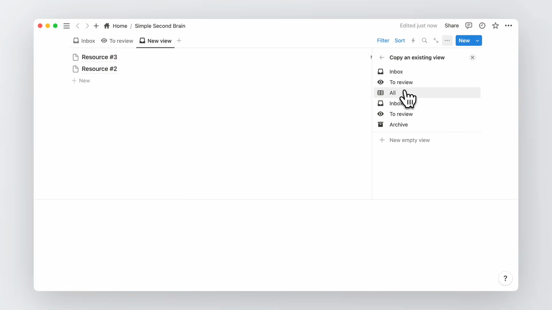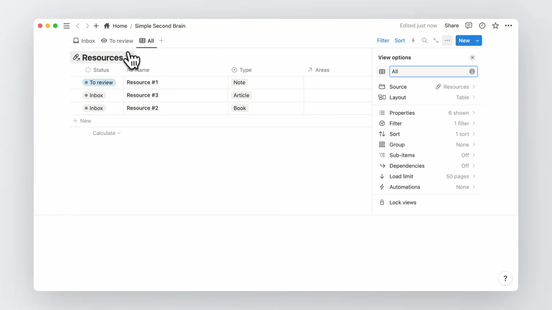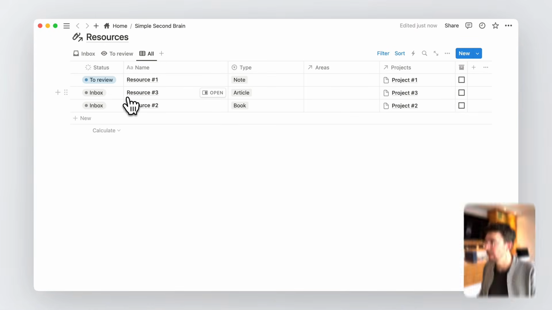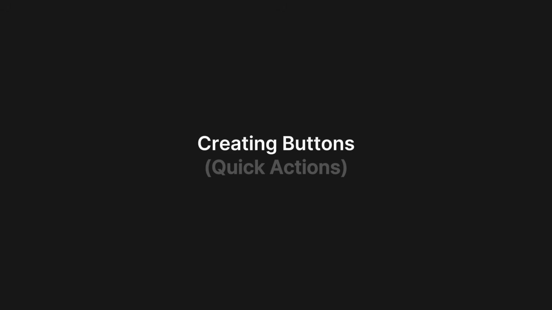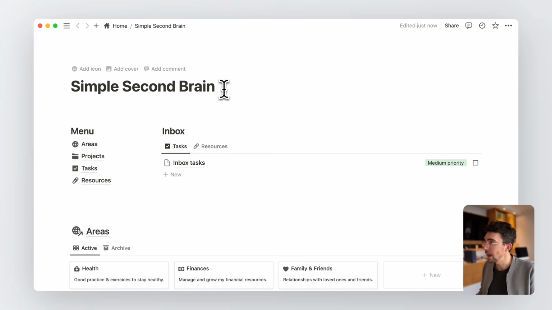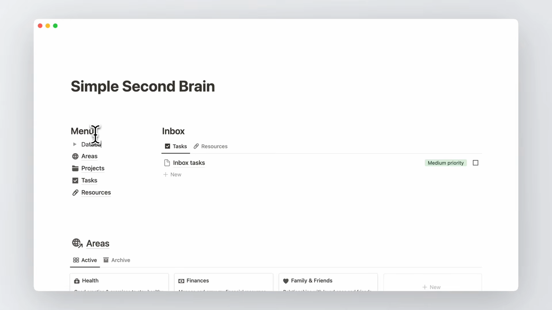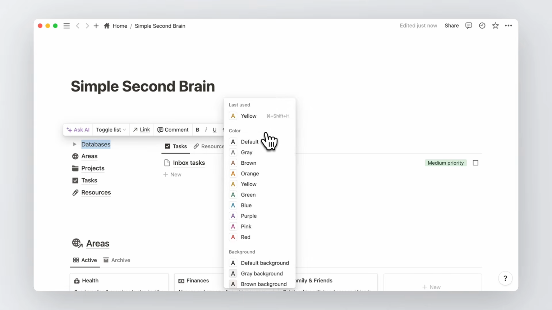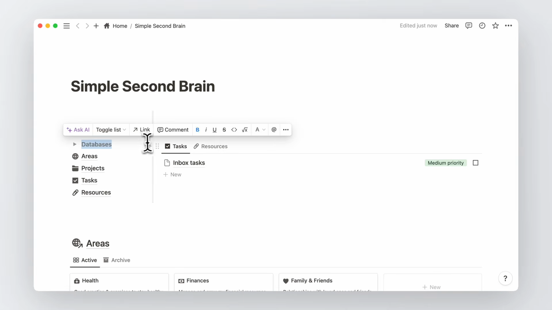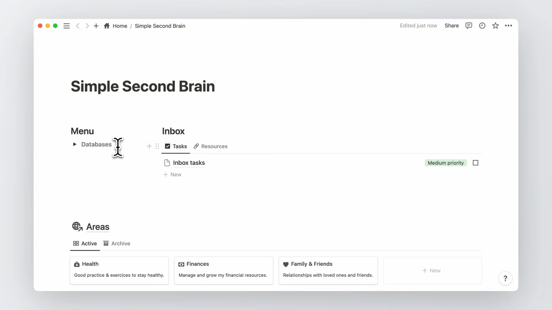And lastly, all our resources like that. And now we can add our final touch to our main dashboard, which are quick actions buttons. We're going to add those to this menu section here. So first, I'm going to hide those databases into a toggle block like so. So I could make it a little beautiful and take those databases and hide them inside this block.